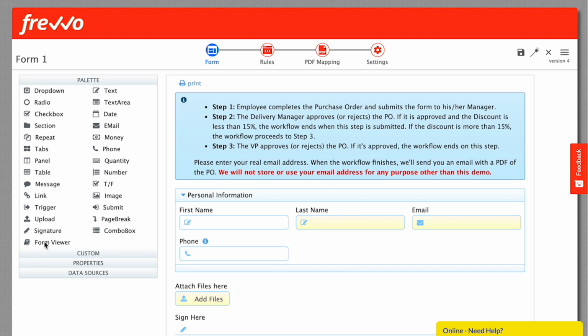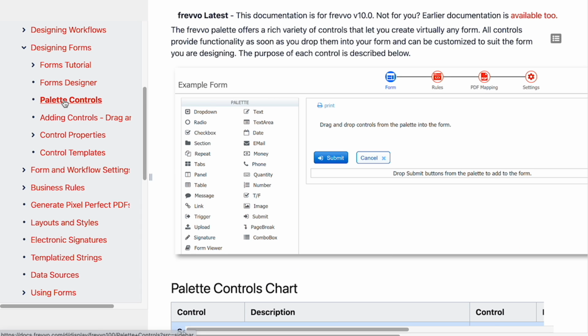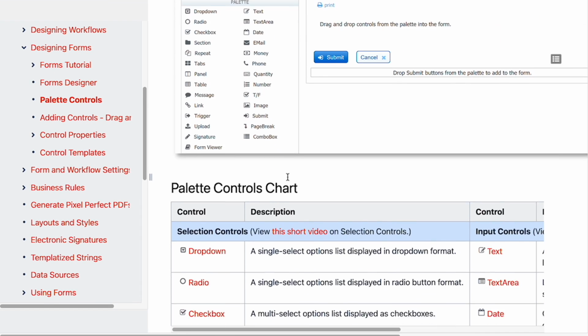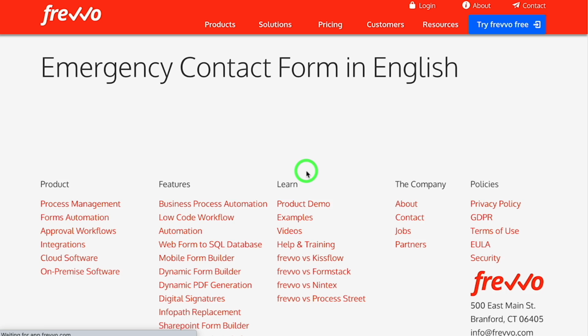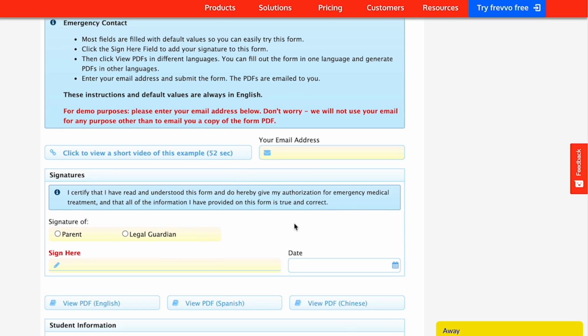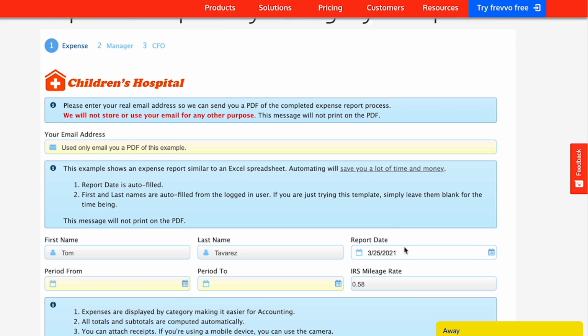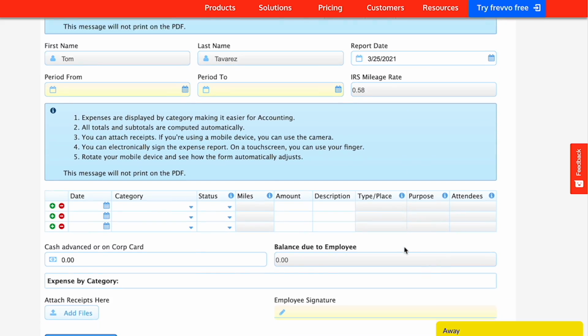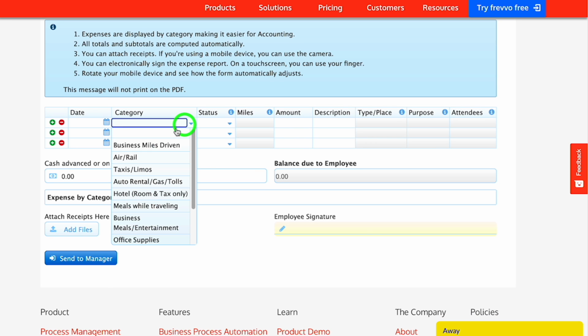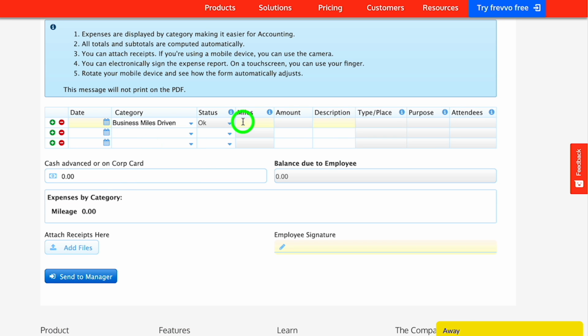The other controls, such as Form Viewer, Combo Box, Page Break, etc., are not as frequently used, but you can read more details in the Palette Controls section of the documentation. Try dragging and dropping some or all the palette controls onto the form to see what they do. They're quite intuitive and easy to use, and you can see how Frevo provides you with a rich array of controls to create everything from the simplest to the most complex forms.